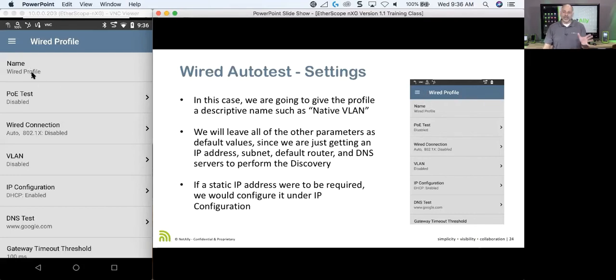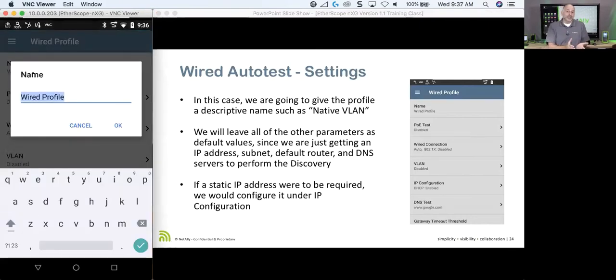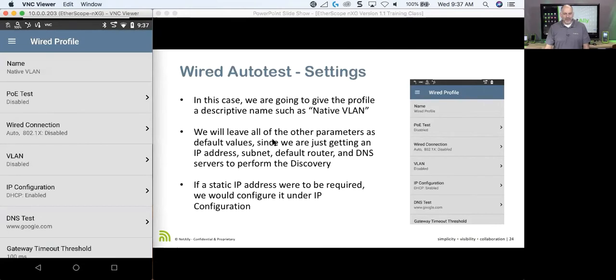So in this case, one of the things I like to do, I like to give this thing a name because I want to make sure that when I go to use this profile, I know what that profile is doing. So I'm going to call this native VLAN. So we're not going to set any VLAN tag in here. We're not going to do PoE. We're just going to say that this is a native VLAN test. And we're going to leave all the other parameters default. We're not going to do PoE. We're going to get a DHCP address. We're just going to test the test target that comes as a default in there.